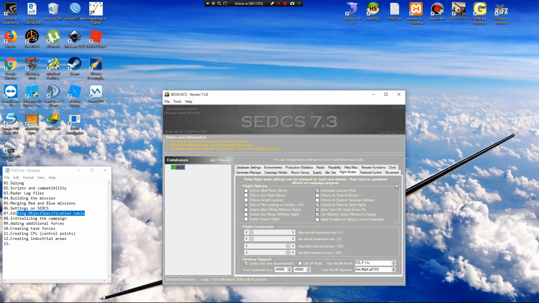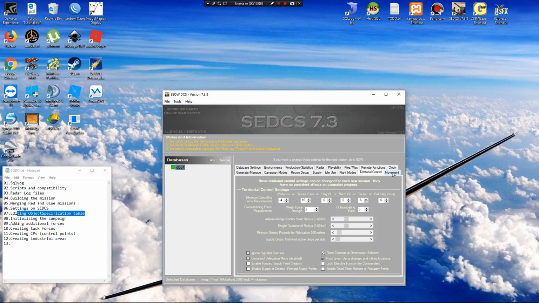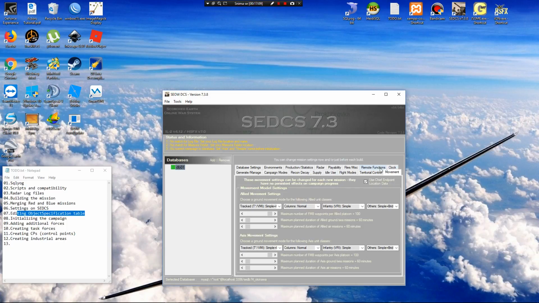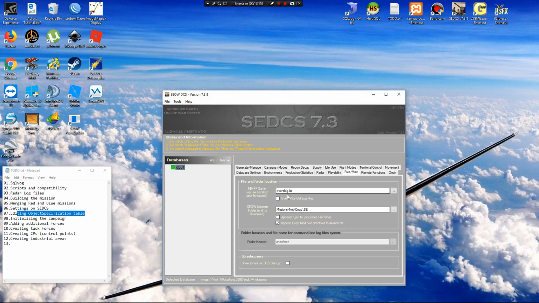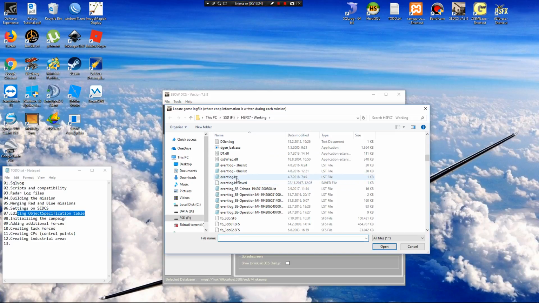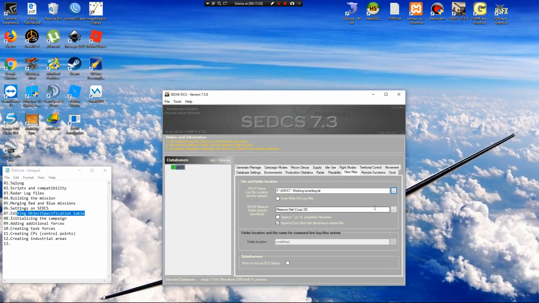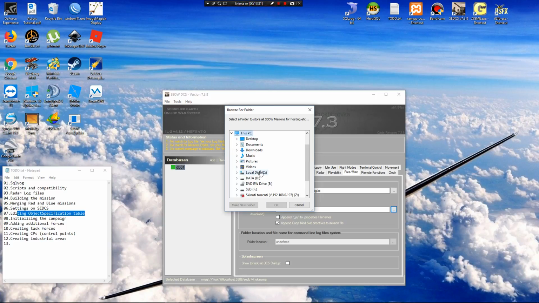Flight modes, not important for us here. Territorial control can be changed later. Movement, of course, later. Over here we don't use any of the remote stuff. You need to specify where your event log file is, so you just point to game, select it, open, and over here you should point where your game folder is, so your built missions could be set over there, so you can find them to host them.